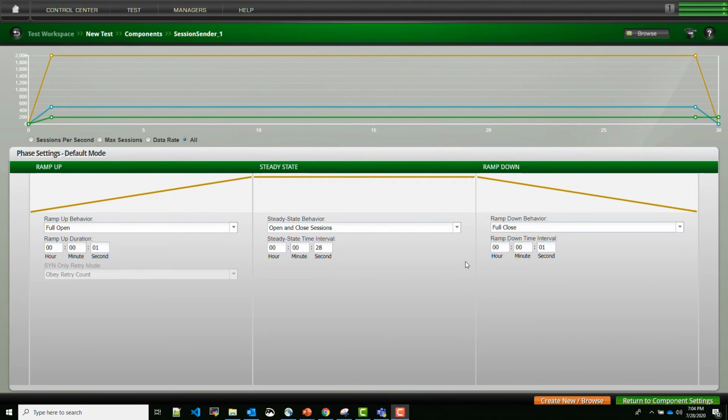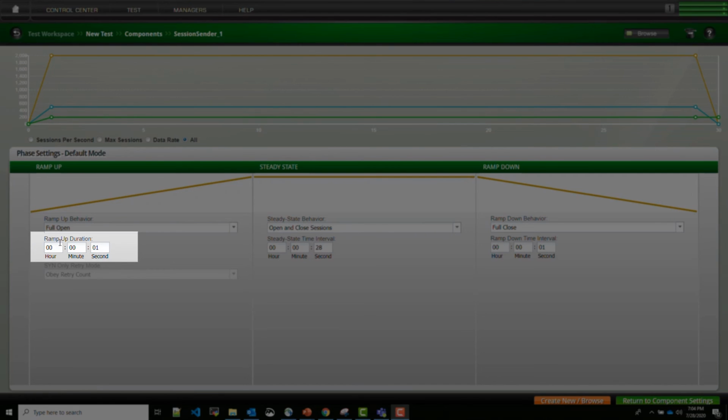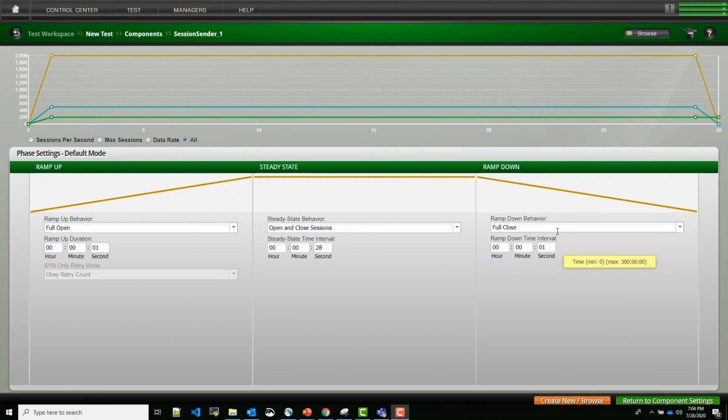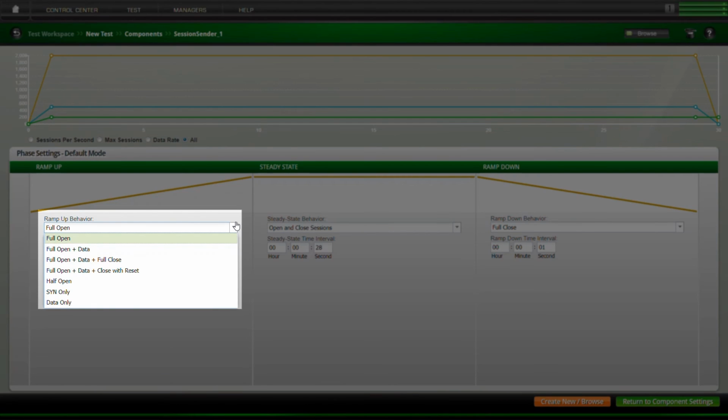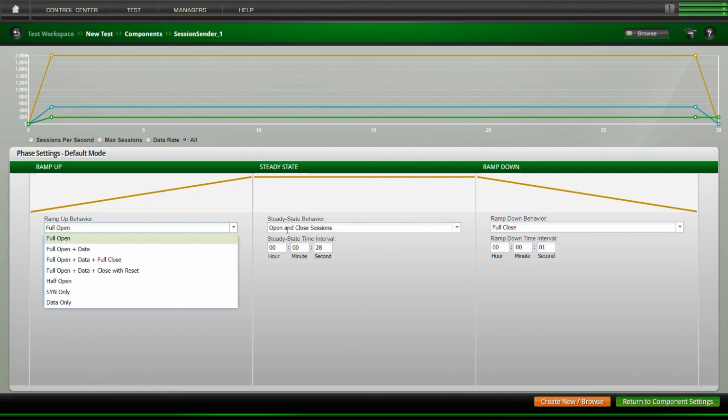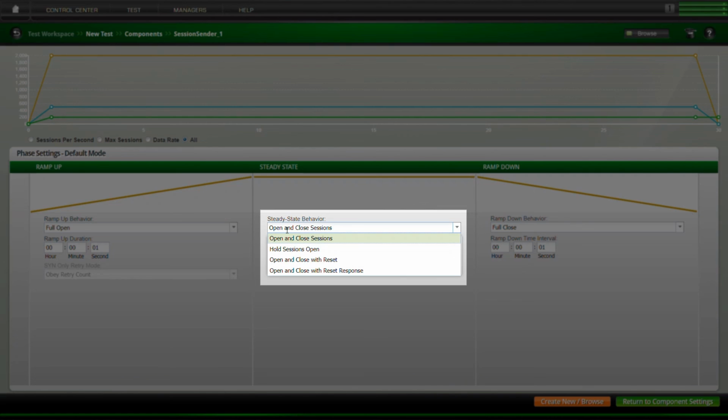The load profile comes pre-built with a default configuration to make it very quick and easy to use. For the easiest configuration, all you need to do is update the ramp up time, the steady state time, and the ramp down time. You do have other configurations as well to include what type of state you want your connections to be in during the ramp up. Full open means a full TCP handshake. Then you get to choose during your steady state behavior, how you want your completed connections to close, or if you want them to stay open.